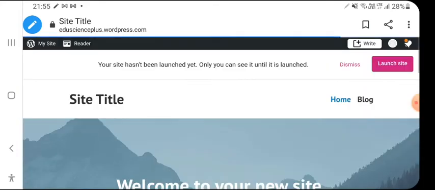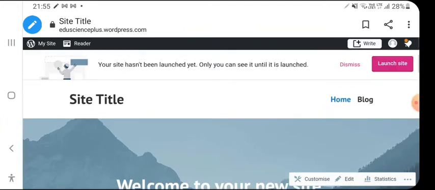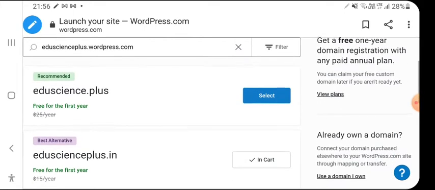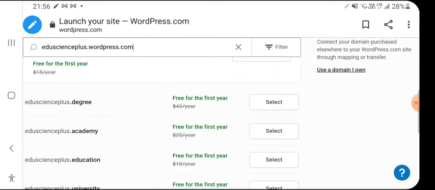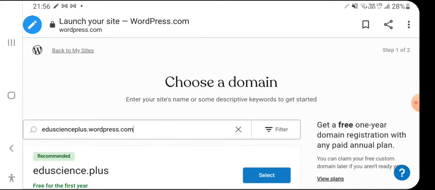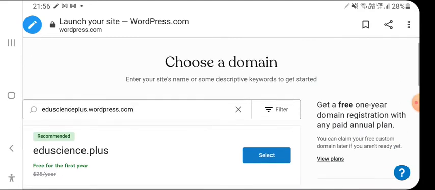Okay, so now visit site. When I click on it, I get this site title. Your site has not been launched, you only see this until it is launched. So now let's see how to launch the site. So we click on launch site, then we see it. Okay, so the domain name we have chosen. So enter your site's name or some descriptive keywords. You can claim your free website domain later if you aren't ready yet.